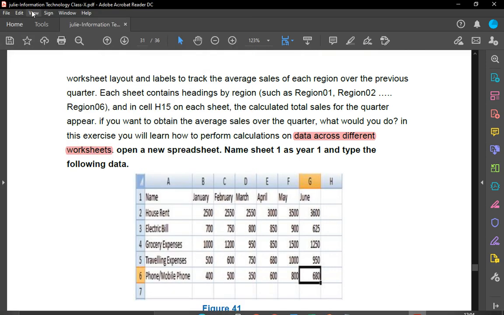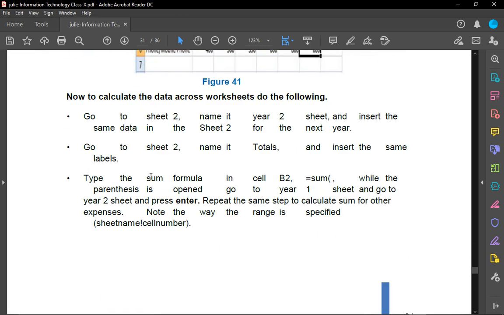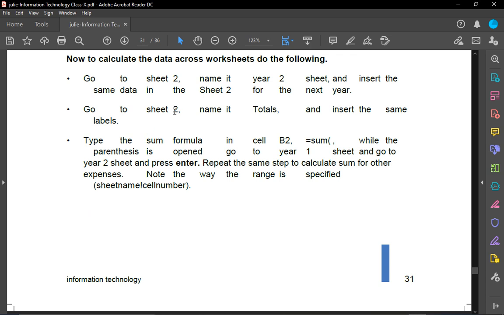Okay, let us see this. Now data across different worksheets, calculation can be performed. Open a new worksheet. This is what they have explained here. One more correction is here in sheet 3. Name it totals. Here they have given the same name. You have to give another name for sheet 3. So here you just type 3. Make it correct and insert the same labels. We have done it, same label in total.